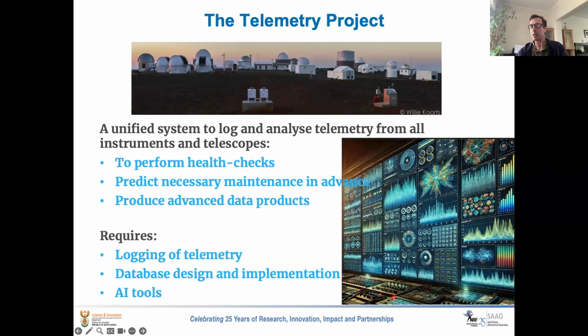The other example is our telemetry project. We have a vast number of telescopes and instruments, and a lot of software services running them. They all give telemetry data, which we put on dashboards and into databases, but we don't have anyone who's looking at the databases, and we don't have anyone who's watching the dashboards.